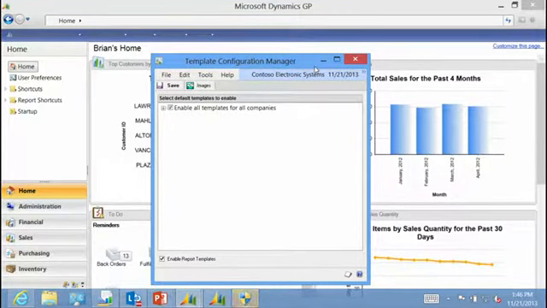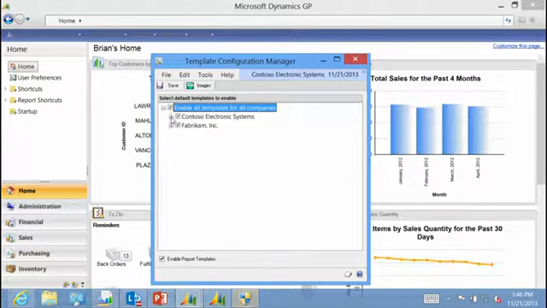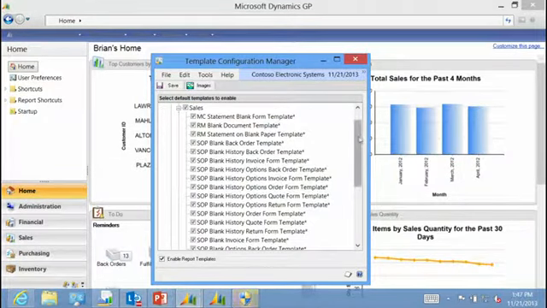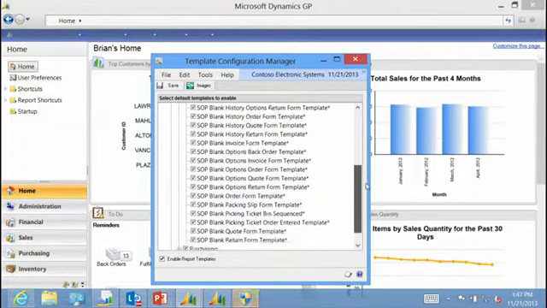The Template Configuration window allows me to determine which templates I want to enable or disable. So by expanding the tree view, I can see I've got a folder structure for Contoso Electronic Systems and also one for Fabrikam Incorporated. When I expand those tree views out, now I can see that I've got templates available for sales and purchasing. Further expansion shows the actual templates I have available for those modules.